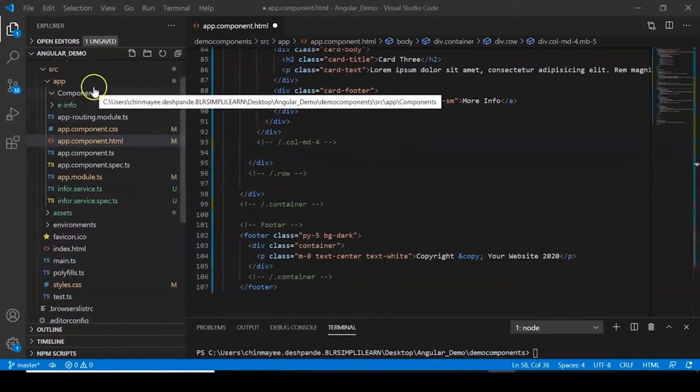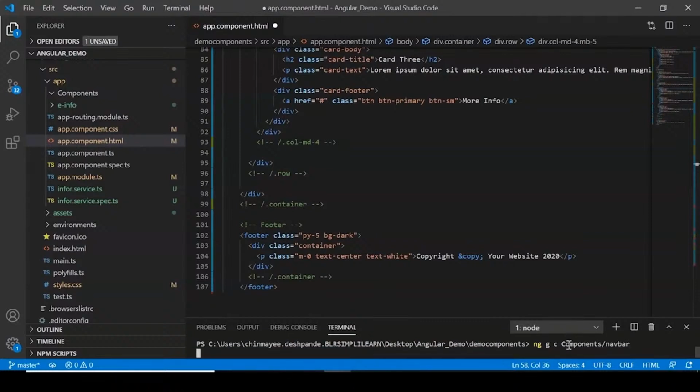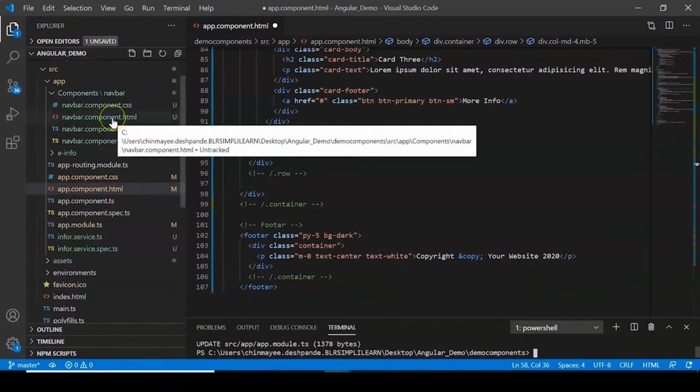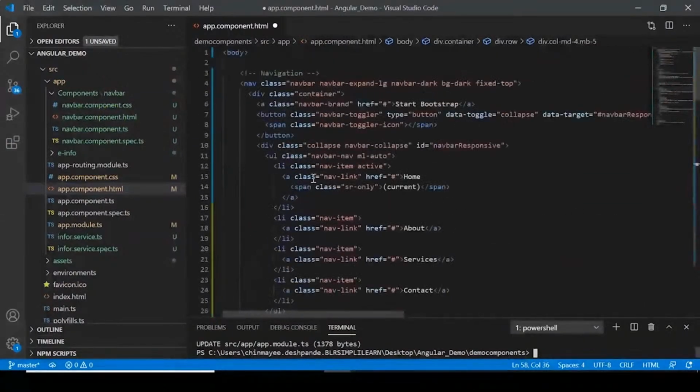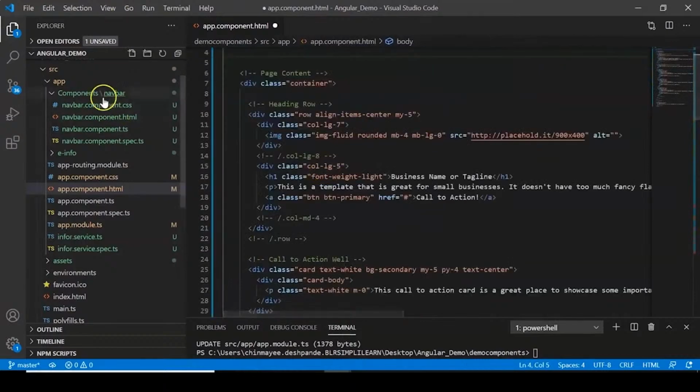I've also created a components folder here in my app folder. So I just have to type in the command ng g c. First, we'll create the component for the top navigation bar. So I'm just saying ng g c components/navbar. Alright, so the component has been created. So what I'm going to do is I'll just copy this and paste it here.